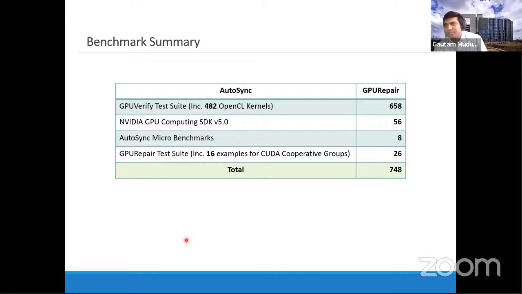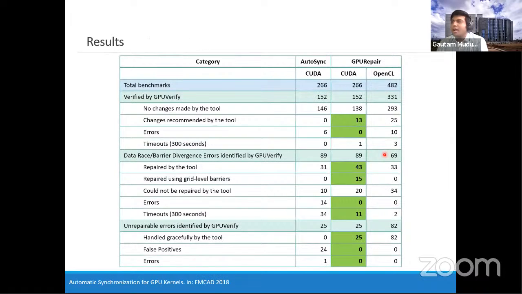Now, coming to our tool, to evaluate how well our tool performs, we use a total of 748 benchmarks, out of which we have introduced 26 of them. All the others are available in the public domain. We compare our tool against another tool called AutoSync, which is the only other known tool that tries to repair GPU kernels. However, AutoSync can repair only CUDA kernels. So the comparison between these two is only for CUDA. Repairing OpenCL kernels is an exclusive feature of GPURepair.